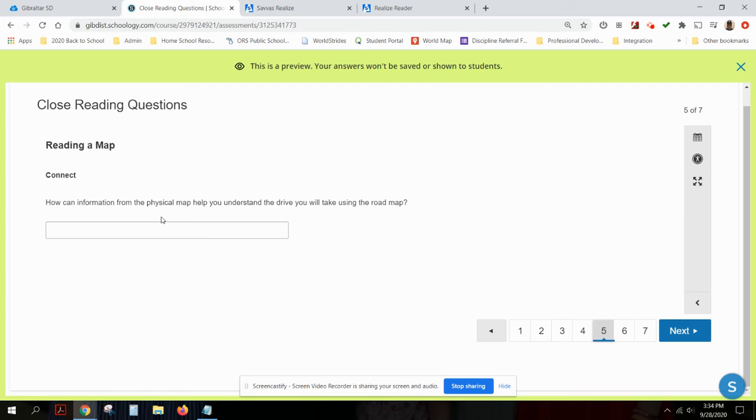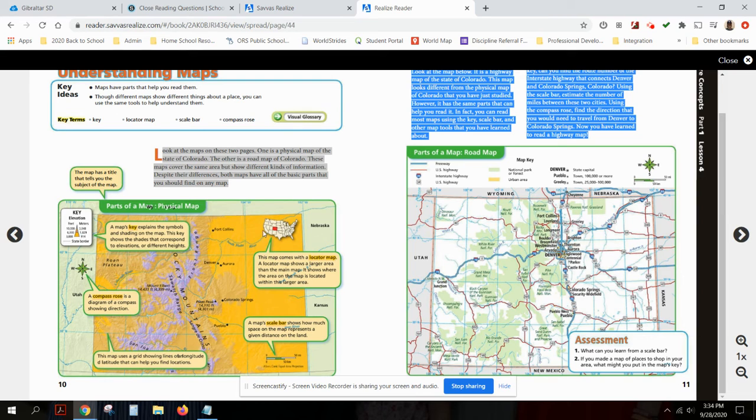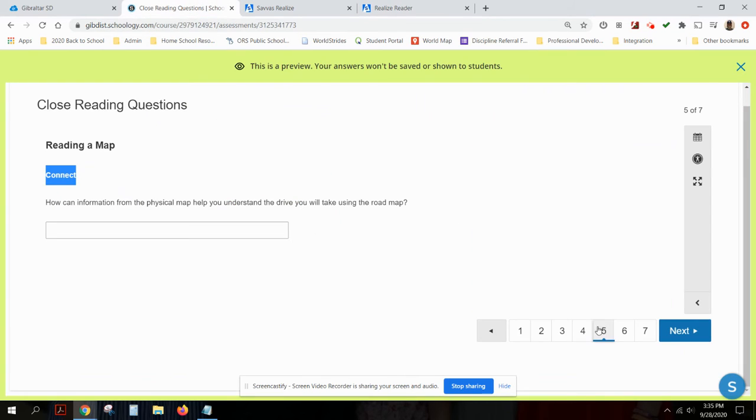How can information from the physical map help understand the drive you will take using the road map? This is a question that requires you to make a connection, so you have to look at the two maps. How can a physical map assist me when I am taking a road trip and I need a road map? What can I learn about the physical map and what the physical map will tell me from looking at the key, and how does that help me if I wanted to take a road trip, let's say from Denver to Grand Junction? How can these two maps be used together or in connection?